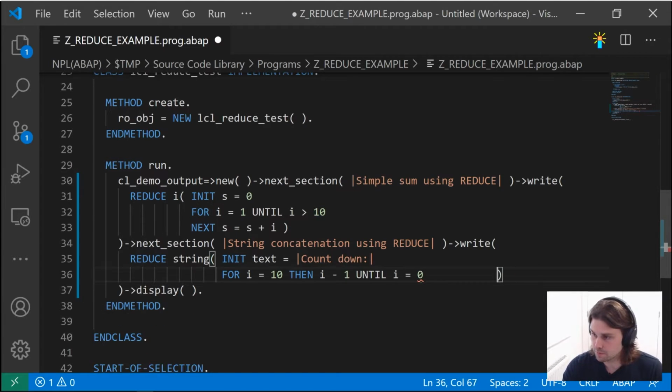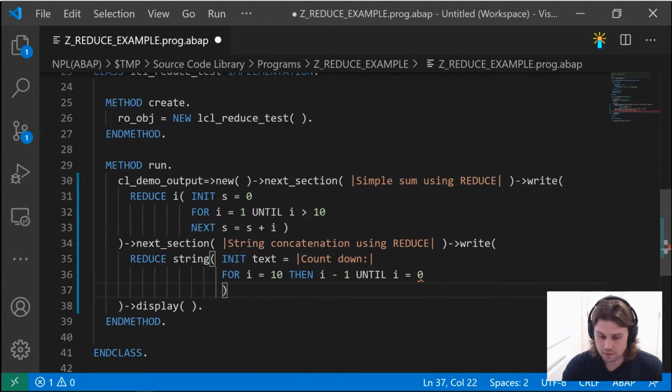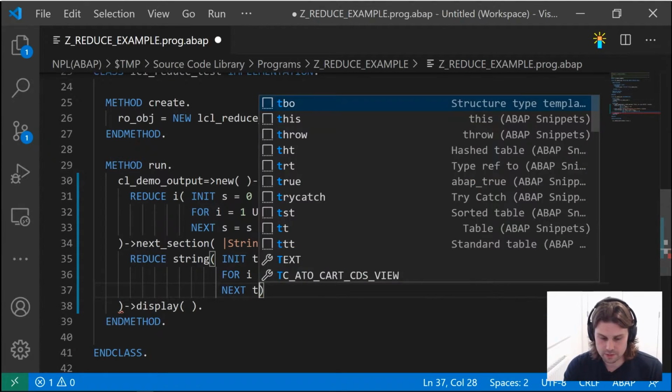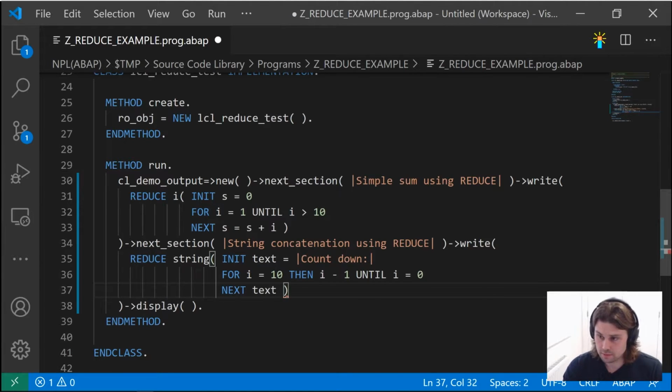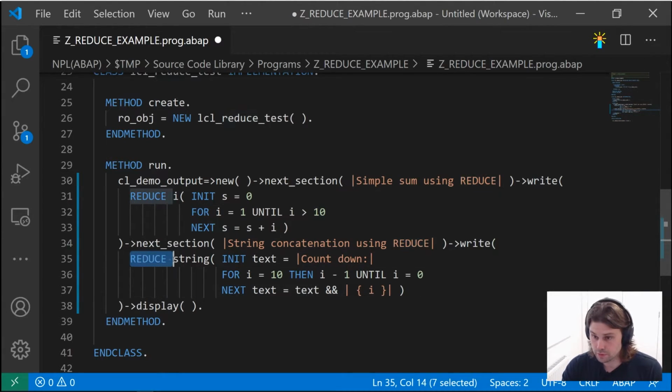So let's just pop that back there. Then we get on again to the next statement here, and we're going to say text. Again, we've created it up here and dynamically typed it and allocated it there. And that's going to equal text, ampersand, ampersand. And again, we're going to use our text pipes here, and we're going to add in the iterator. And again, that's it.